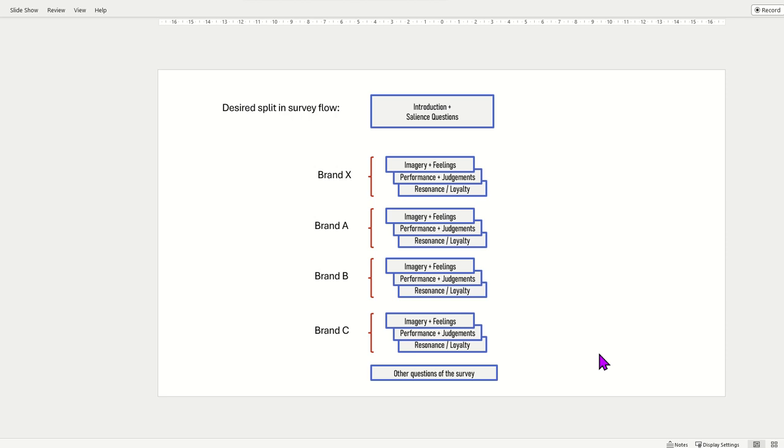The purpose of it is to show you how to create a special split in Qualtrics survey flow in order to be able to accommodate the following.